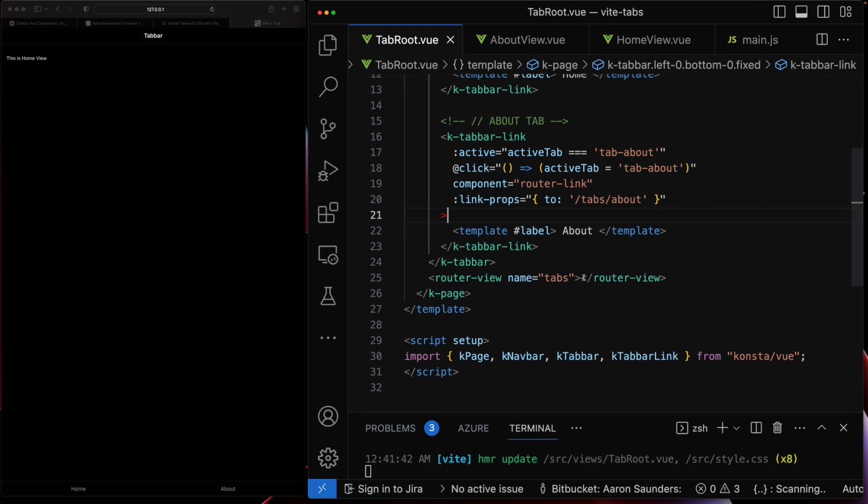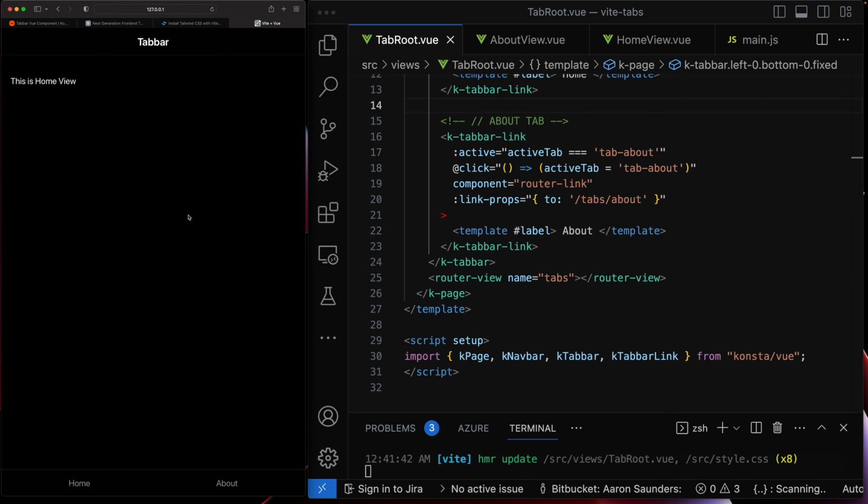And let's click on about, and it switches to the about view. Click on home, it switches to the home view. Let's zoom this in a bit. There you go. Home, about. Let's fix a couple of things.